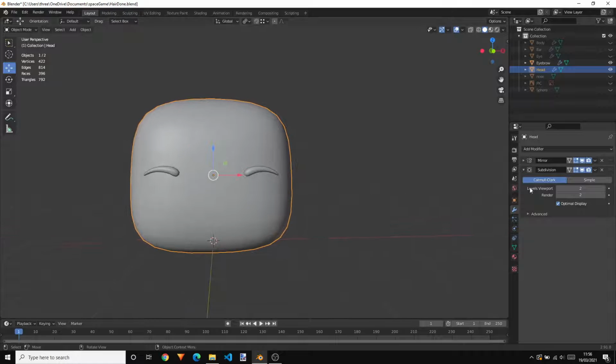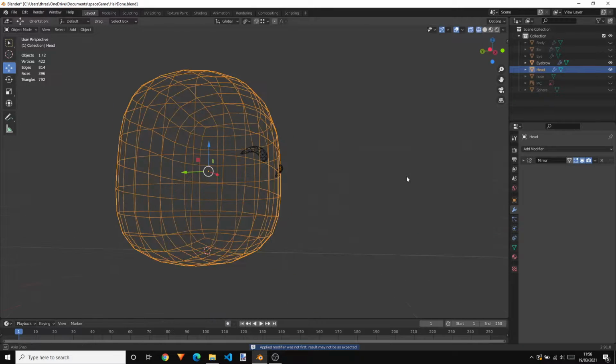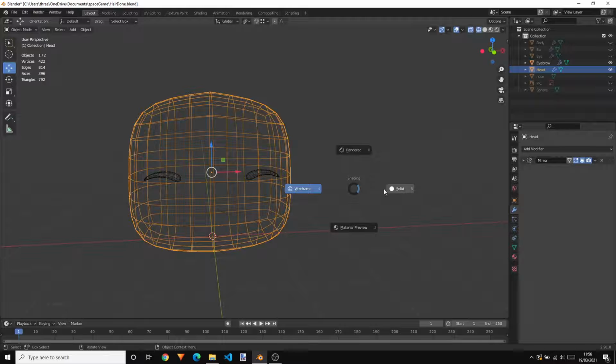It doesn't look too bad. I'm going to apply it. I'm going to apply that modifier. So you can only do this in object mode. So apply the modifier, and now I should be able to see how many polygons that model has got.